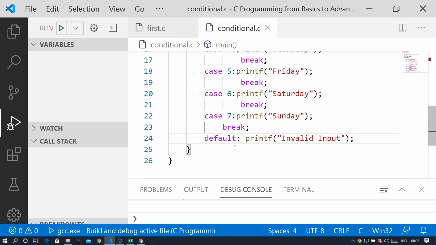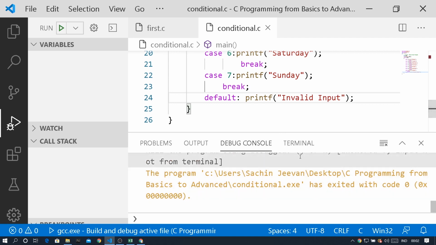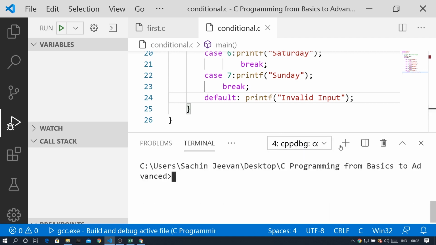Okay, fine. So now I will execute this program and we will check what is going to happen. Let me go to the terminal itself. Fine, so we will go with the execution of the conditional file. One minute.